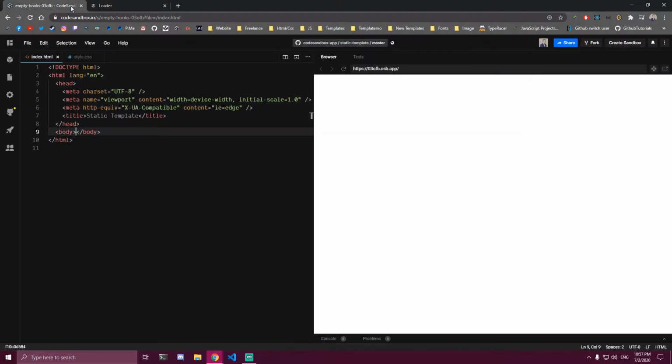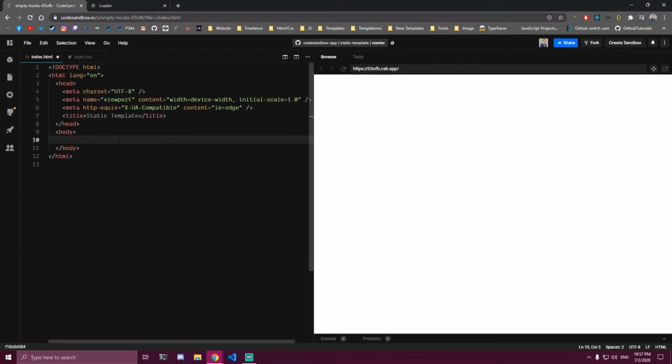Hello guys, in this tutorial we're gonna be making a simple page loading animation that looks like this, and we're gonna be making that with a bit of HTML and CSS only, not gonna use any JavaScript. So in your HTML file we're only gonna have a single div that's gonna be a loader.